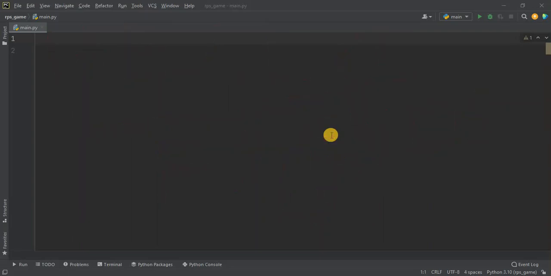Today in this video we are going to make a rock paper scissors game using Python. So we are going to use the tkinter module for that, which is a Python module for developing GUIs.